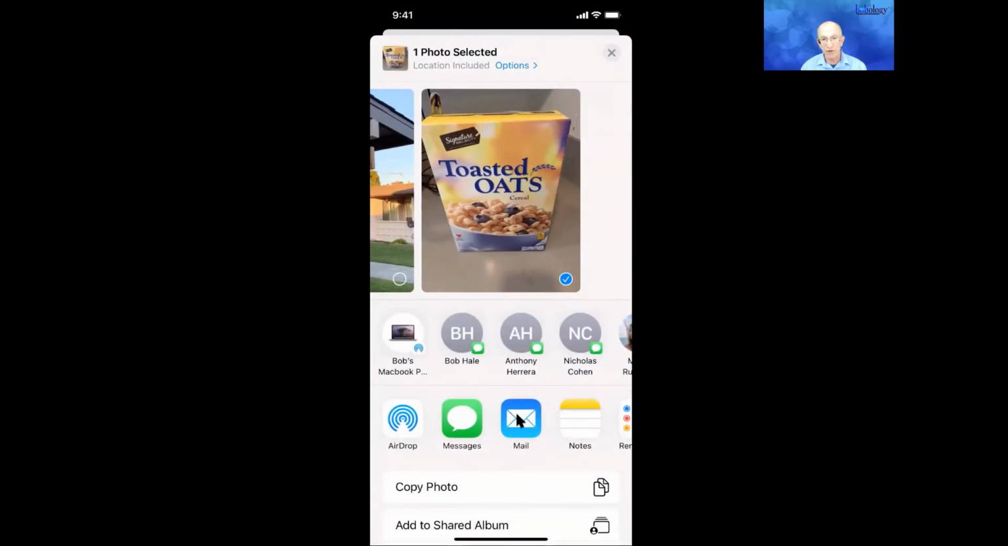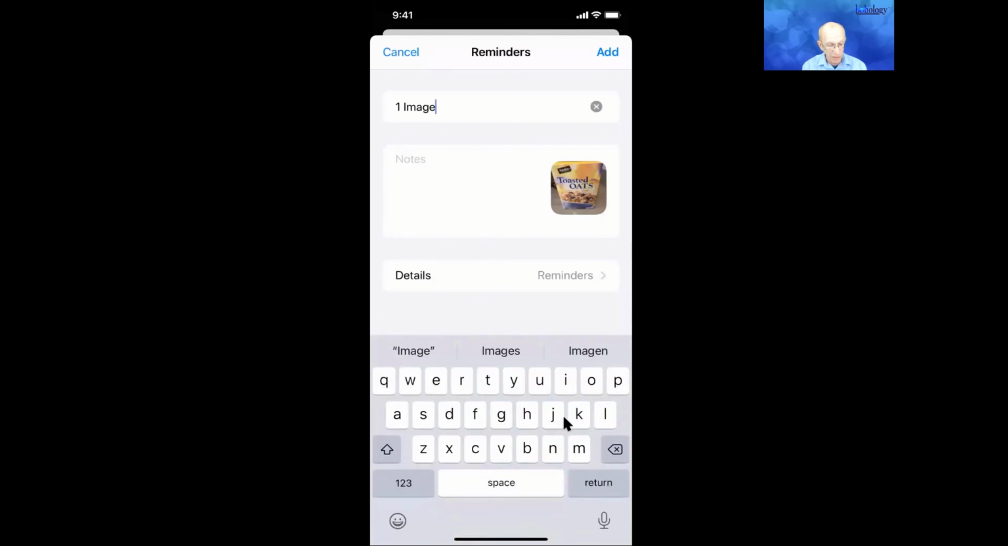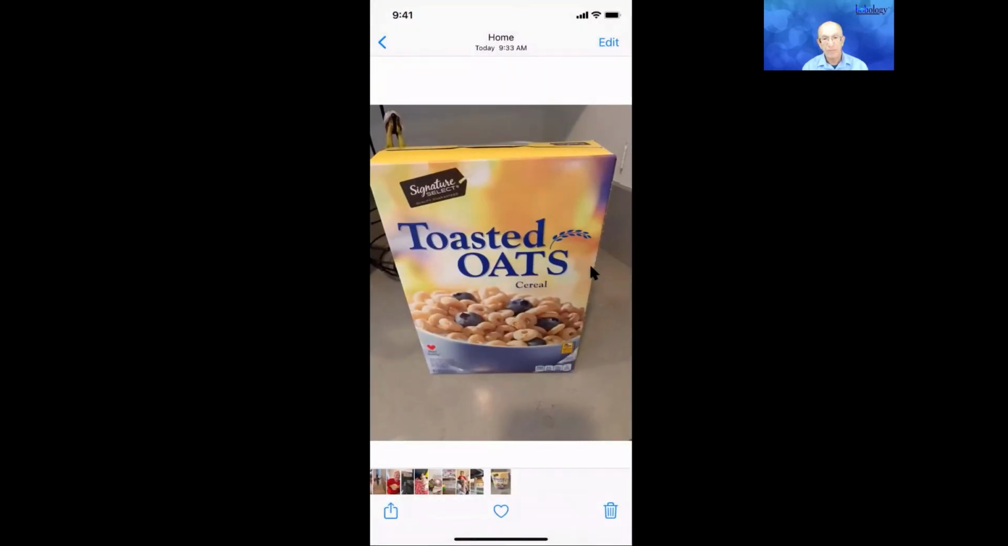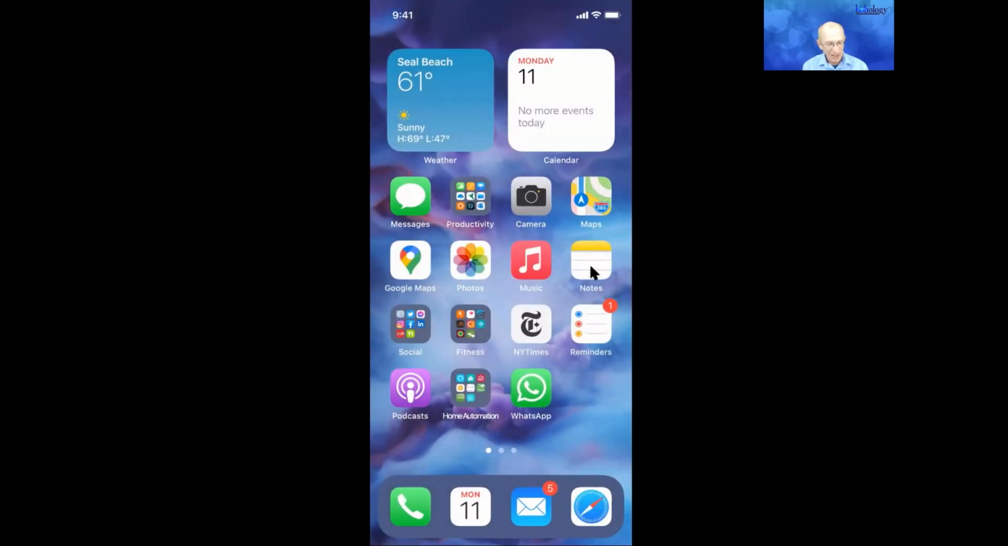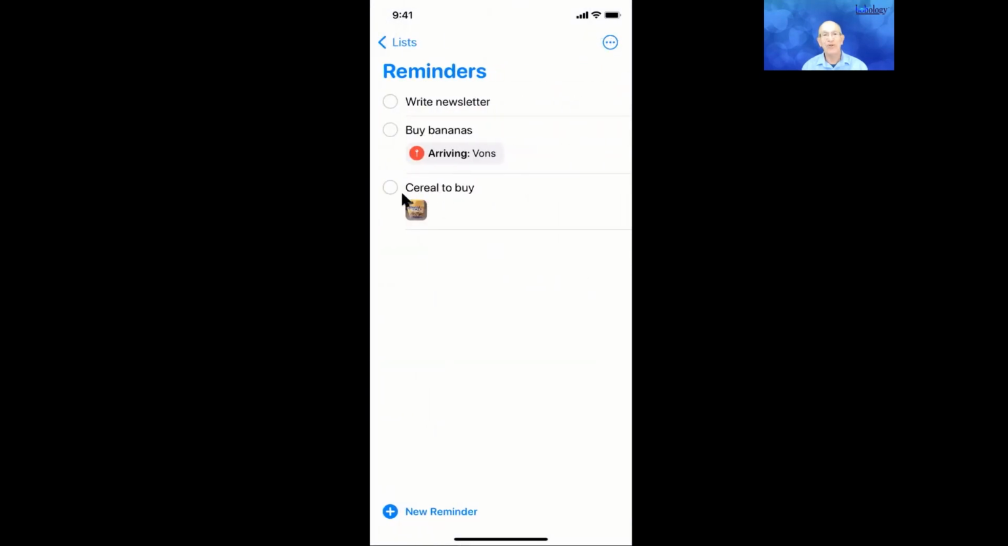Now you don't see reminders right away, but if I scroll here a little bit, you'll see there's reminders. Okay, so if I tap reminders, I can add this as a reminder. So it says one image. I can change the name of it, and I can say cereal to buy. Okay, and there's the photo. It's going to go into the reminders list, and I can add it, and it gets added to your reminders. Let's see. Okay, if I go to reminders, there's the cereal to buy.